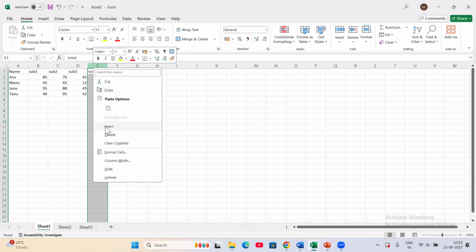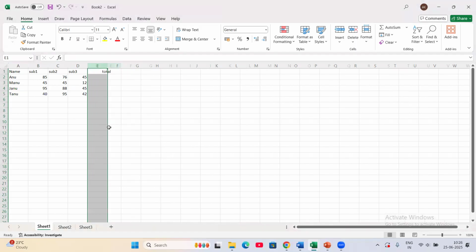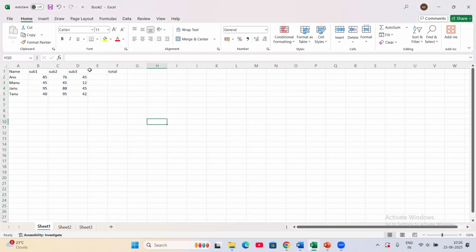In this pop-up menu, we see some options: cut, copy, paste option, insert, delete, clear, format cell, column width, hide and unhide. In this we have insert. We take the option insert. Here we will insert another column. Name it as sub 4. Okay? This is the insertion of the column. Then give marks to this subject.